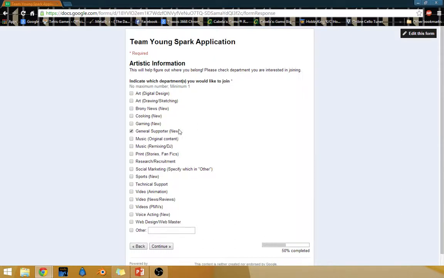So in our case, what I'm wanting us to do is if you want to join Young Spark, but you're not quite sure what you can do or what you really want to do, then just be a general supporter, and I'll figure out something that would be more specific towards them and just try and mess around. Basically, spark your creative fire, just to be corny, and still do like MLP does from time to time.